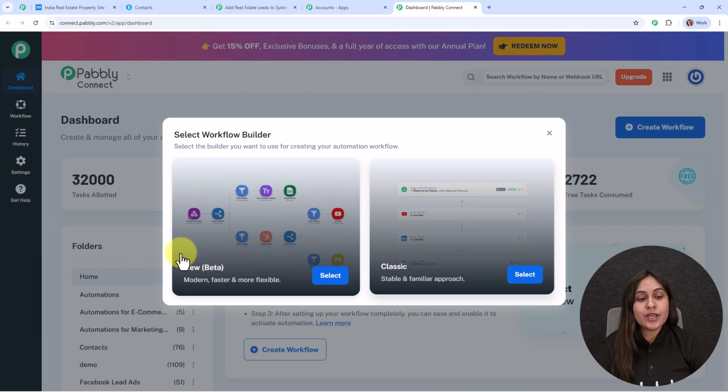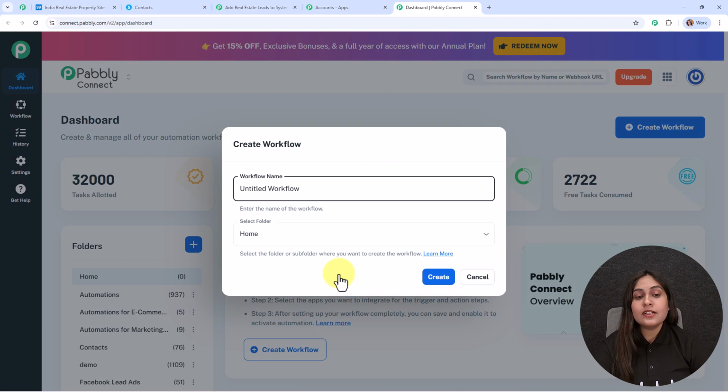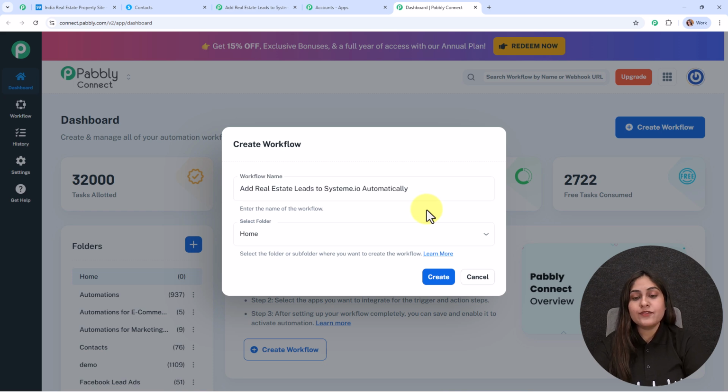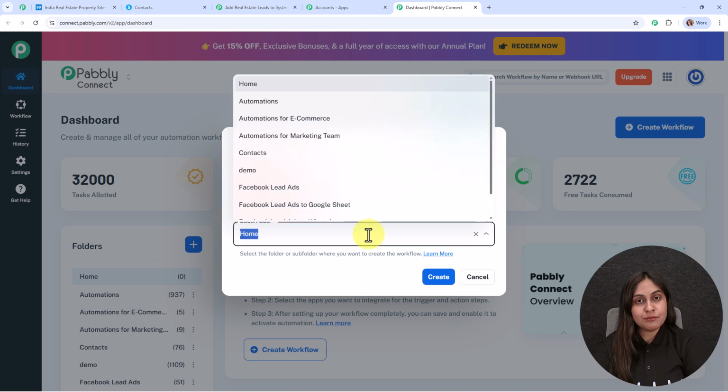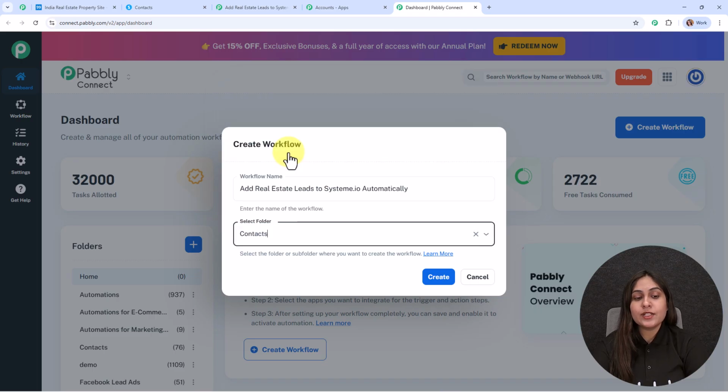So in this video, we are going to use the beta version by clicking on the select button, and then a create workflow dialog box appeared in front of us. Here I'm going to give a name to my workflow: add real estate leads to system.io automatically. And for the folder, I'm going to click on this drop down menu, and here you can see the multiple folders that I've already created with different names to save my workflows accordingly. In this particular case, I'm going to select my folder as contacts. You can select it as per your requirement.